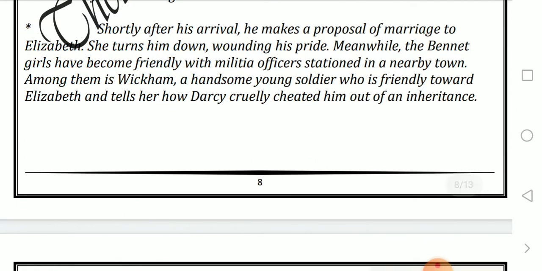Shortly after his arrival, he makes a proposal of marriage to Elizabeth. She turns him down, wounding his pride. Meanwhile, the Bennet girls have become friendly with militia officers stationed in a nearby town. Among them is Wickham, a handsome young soldier who is friendly toward Elizabeth and tells her how Darcy cruelly cheated him out of an inheritance.